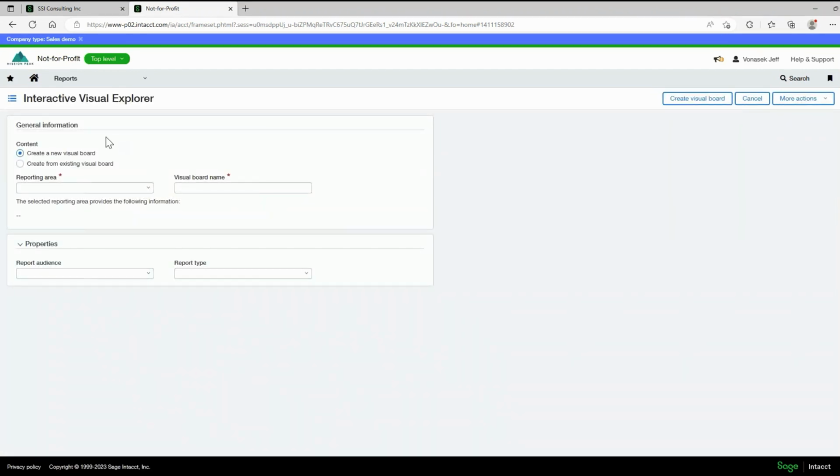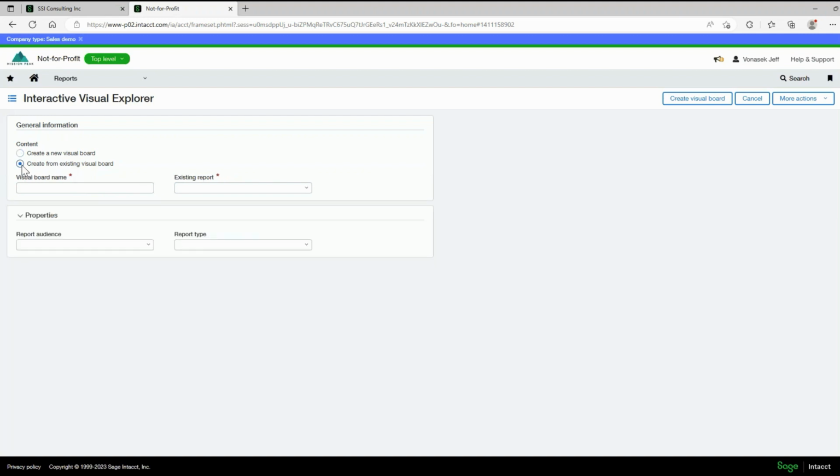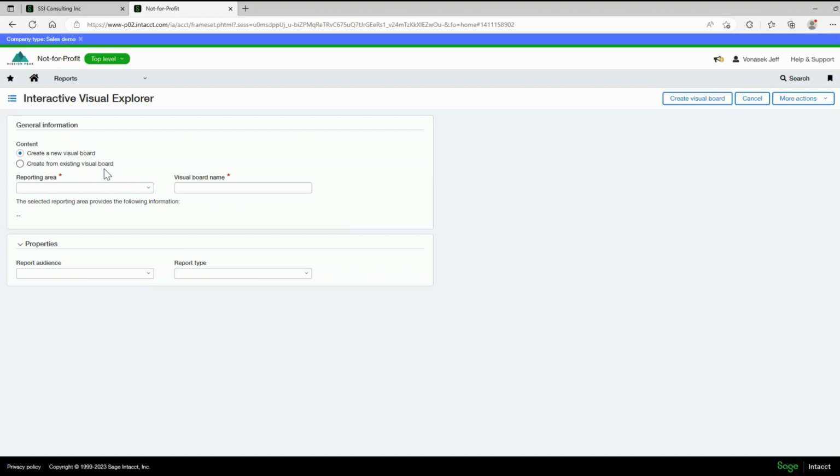I come to this screen here, we'll have to define a couple of things. This is an area where I could say, hey, do I want to create a new visualization? Or do I want to create from an existing board? So if I have one, or Sage has created one that's very similar to what I want, I just want to change it, I would choose that as my starting point. But instead, I'm going to create from scratch because I want you to see how quickly we can put one of these together. There are two areas I do need to fill out.